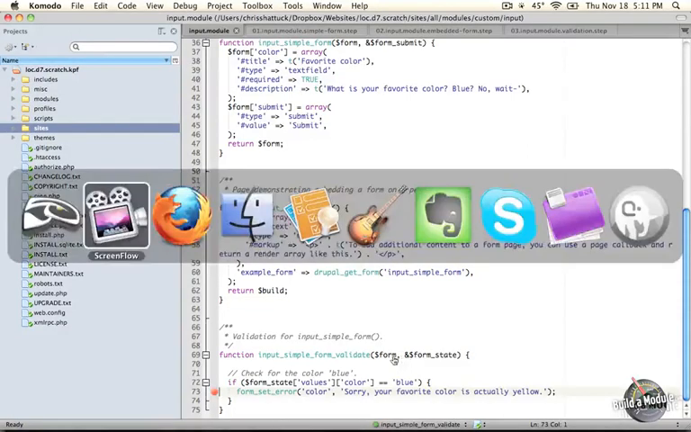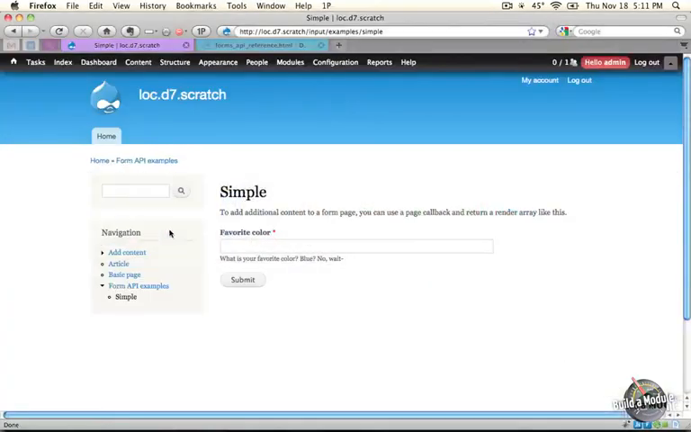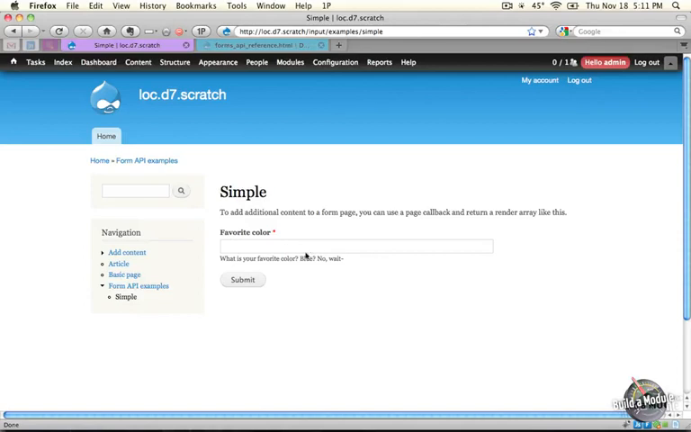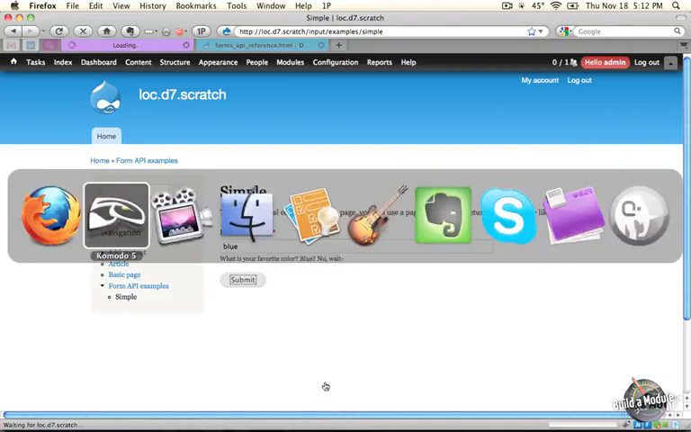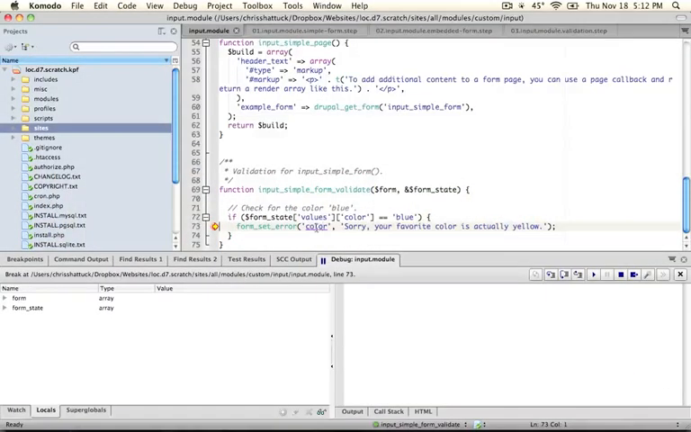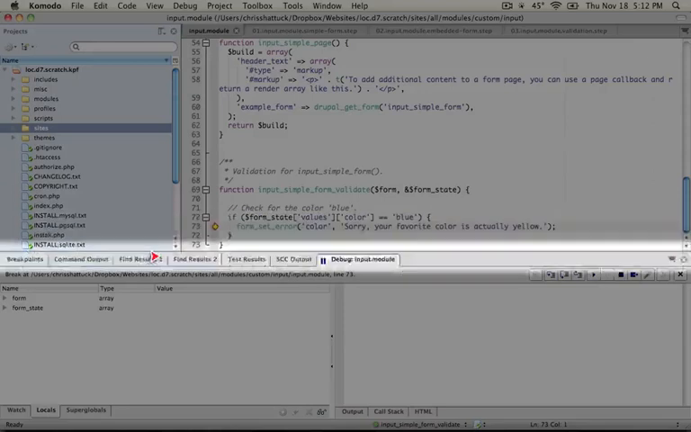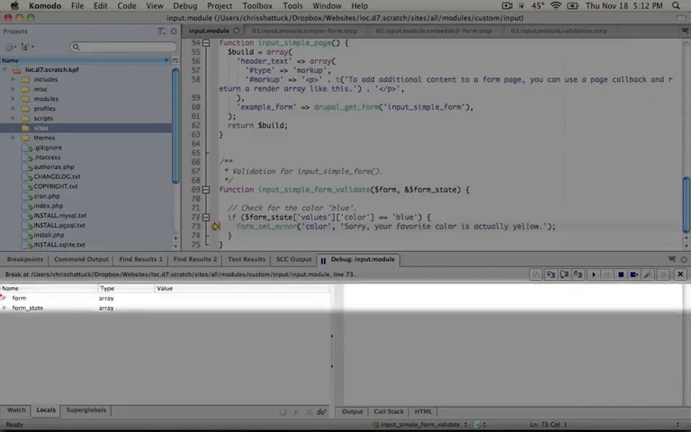Then I'm going to jump to the browser, and I'm going to begin a debugging session by clicking on this little icon here, which is part of the Easy Xdebug add-on. And we need to input blue here in order to trigger our validation error. I'm going to click Submit. And we just saw my editor icon bouncing on the dock. And here we are, we're stopped at this line right here. So now we can take a look at both the form and the form state arrays.